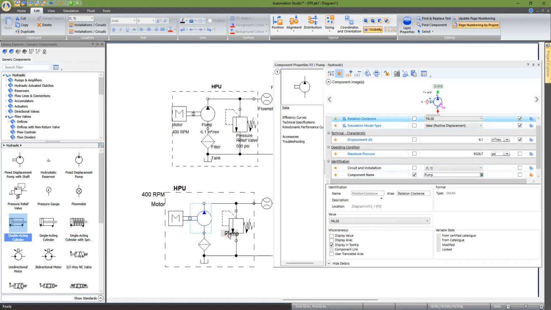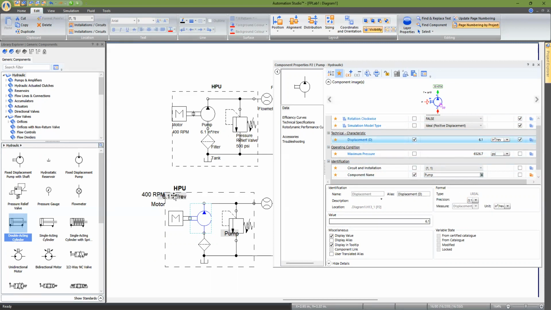And for the pump, it's important most of the time to mention the displacement size, how much fluid it can displace per revolution. So we'll click this checkbox, it's 6.1 by default. I won't touch that. I'll just bring it here.